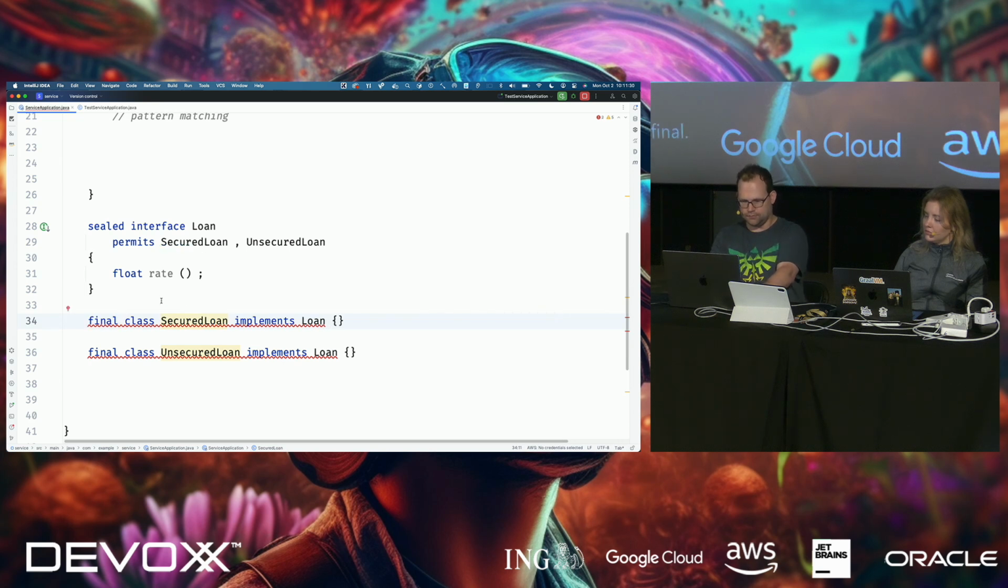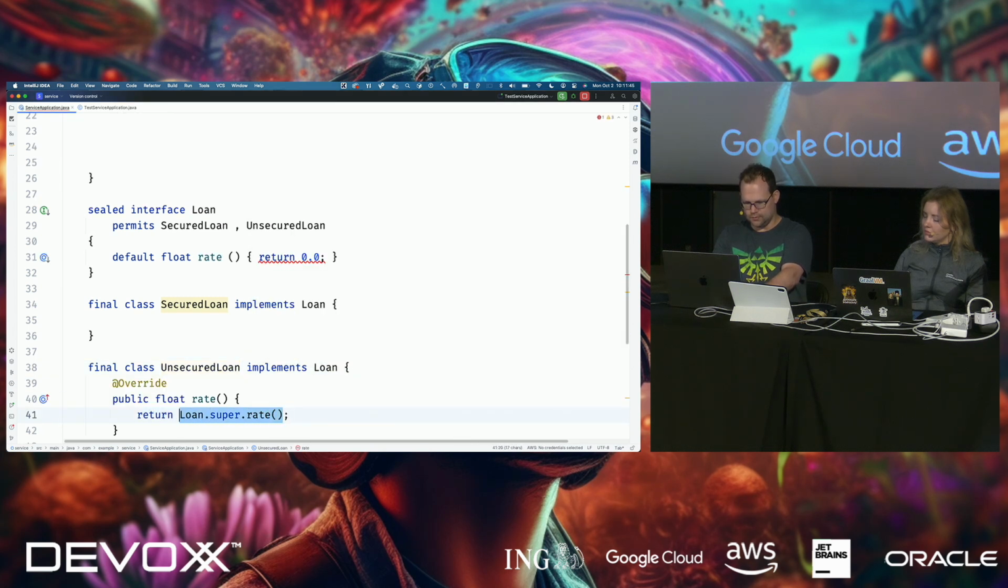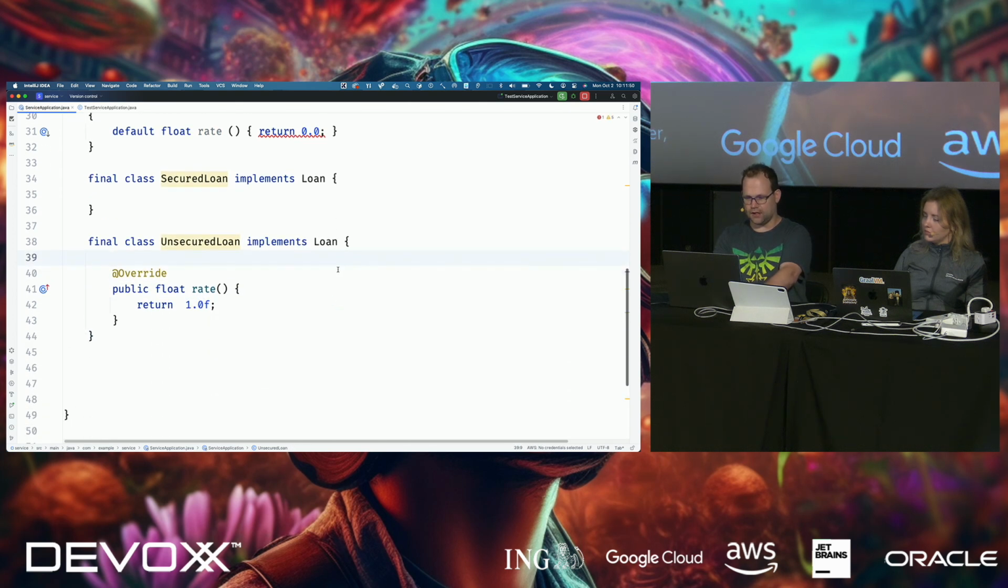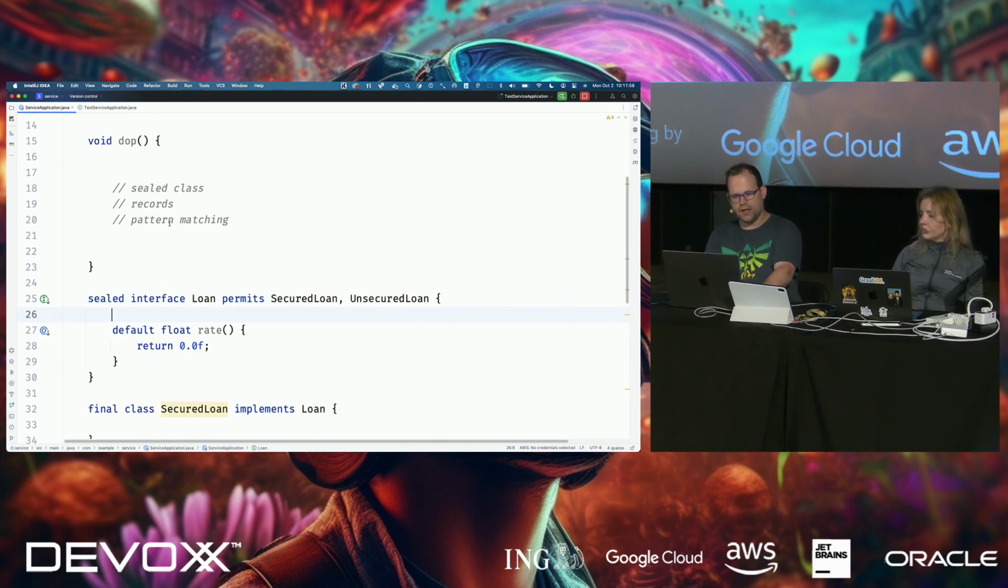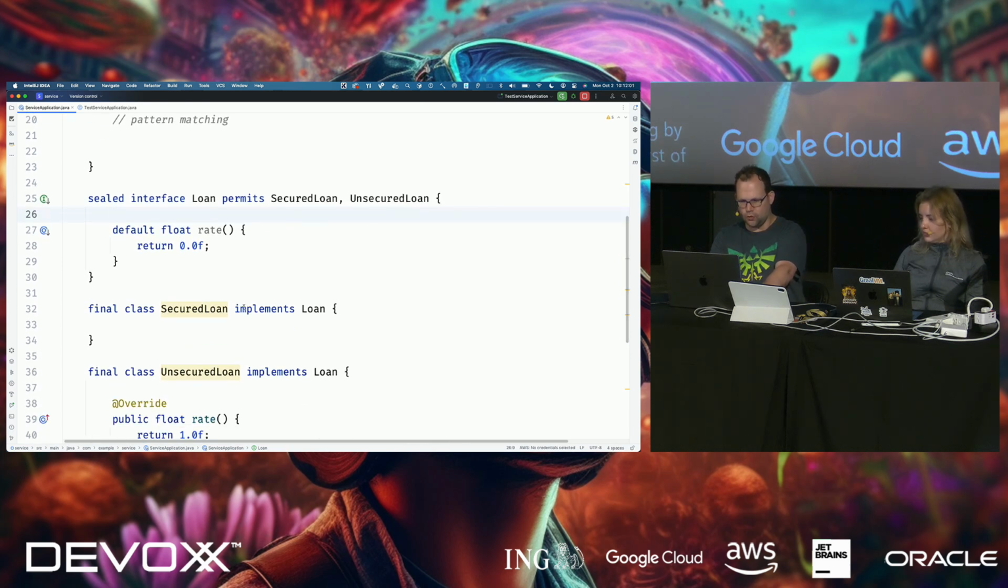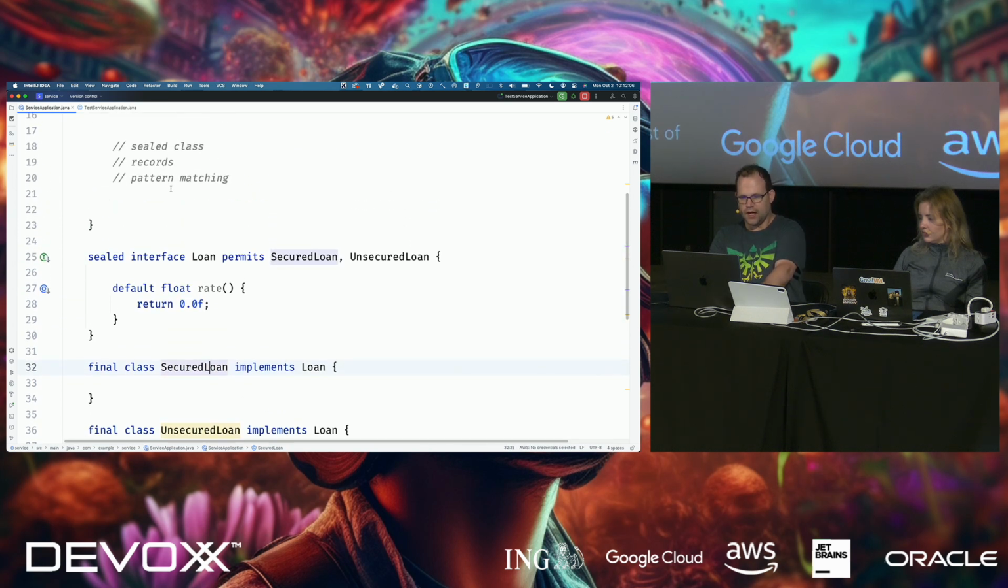Then we can have a default rate that returns 0.0, and for the unsecured loan, rate equals 1.0, whatever. So now we've got these 2 different types. I want to deal with these. And this is just a sealed hierarchy, not so interesting by itself, but where this comes into play, of course, is, first of all, if you think about it, I could actually make these records, but we'll talk about that in a second. And second of all, I can use them in pattern matching.